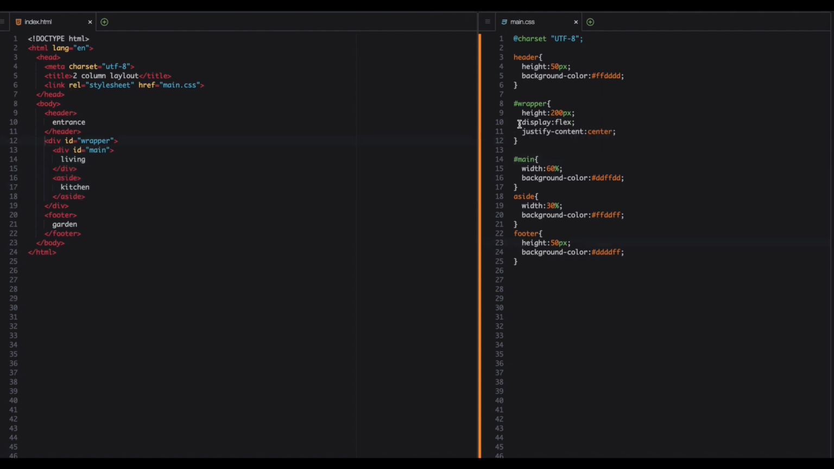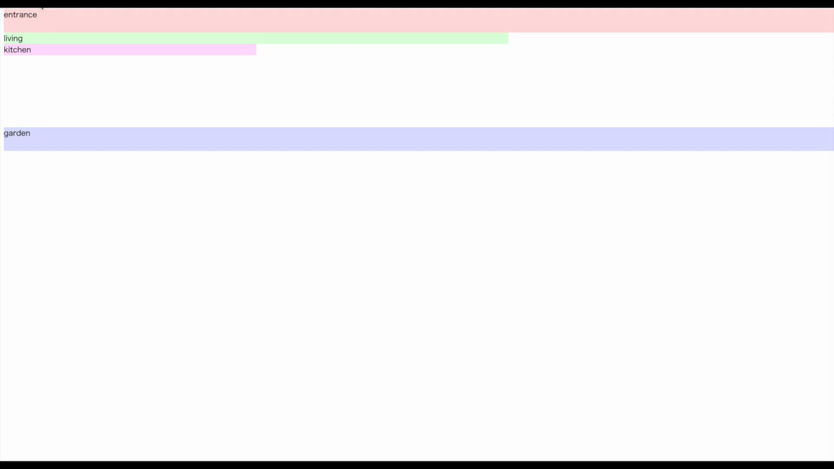The solution is to apply display flex to the parent element's wrapper. By applying the flexbox model, a two-column layout using the height specified by the wrapper can be realized. Also, apply justify content center to center the living and kitchen. Here's a preview.